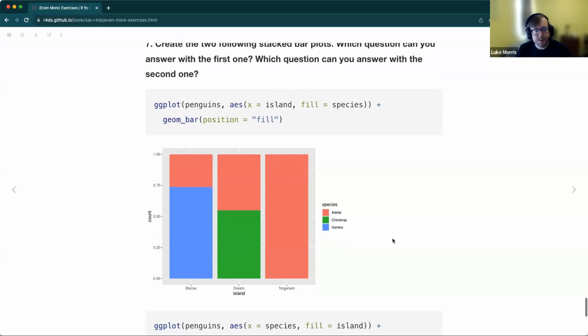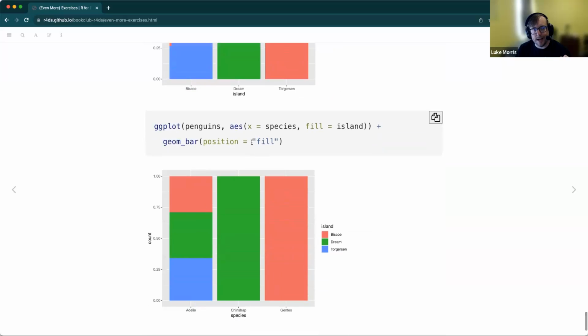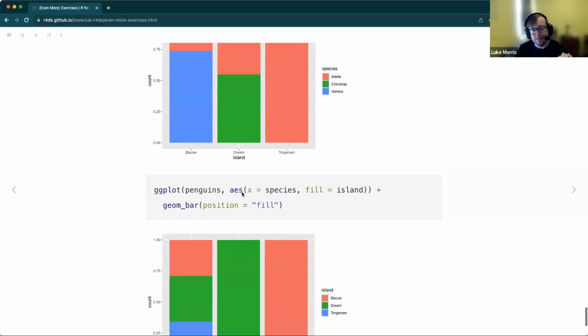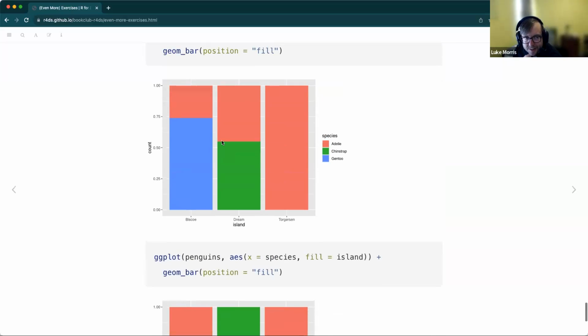Right. This question was a little fun because it was confusing to have to put words to, but basically we made two different ggplots. One, the X is island, the fill is species, and we had a proportional bar plot here. And the other one, your X is species, the fill is island, and then we did the fill on that. So it was not an enviable job putting this into words, but the first tells us which species make up certain proportions of an island's overall population.